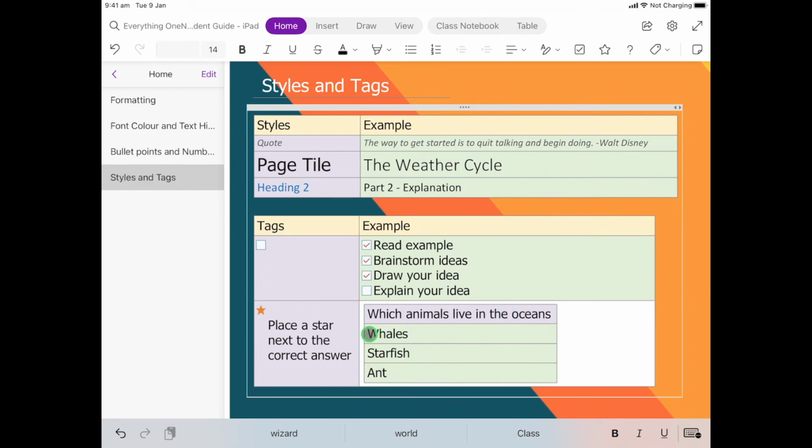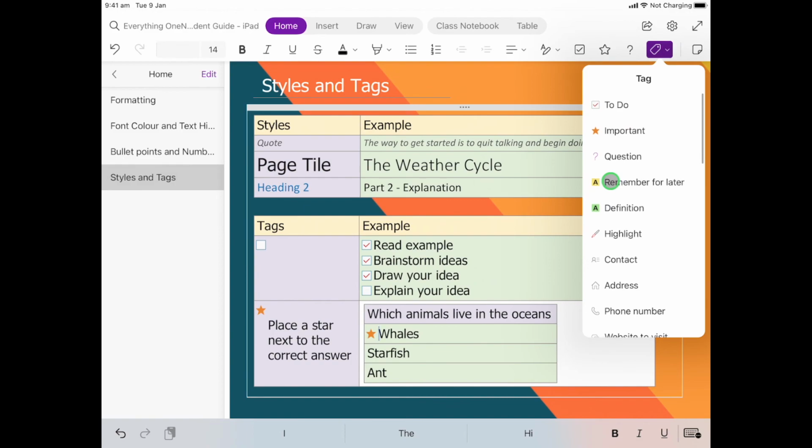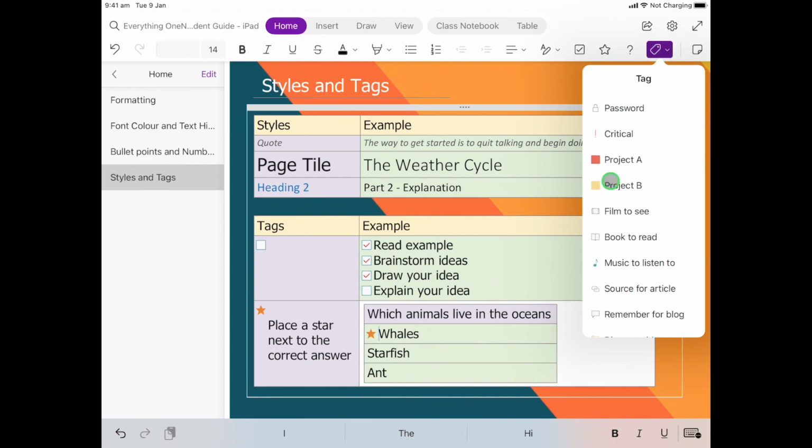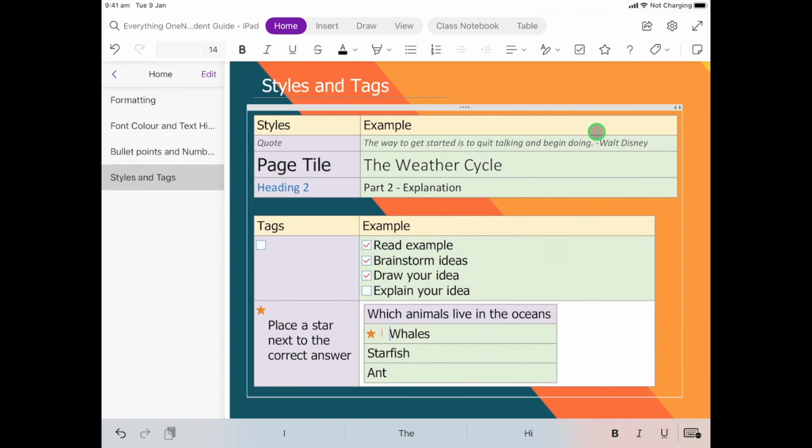I'm going to click in front of whales. I'm going to come up and select the little star icon, and that'll put a little star in front of it. If you get asked to use, or you want to use a different icon, at the top here I can scroll over, drop down, and choose something different if I wanted to. Maybe something is really important or critical, so we'll select this one, and you'll notice that that will also go in front as well.